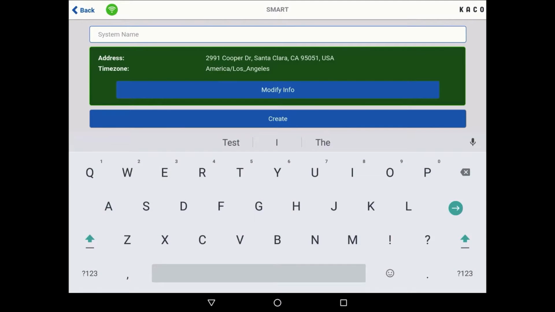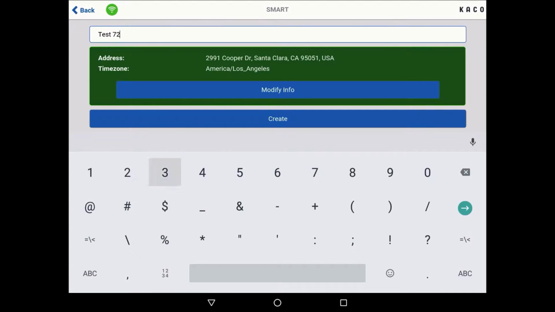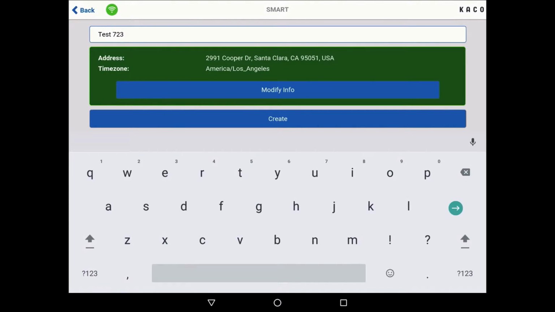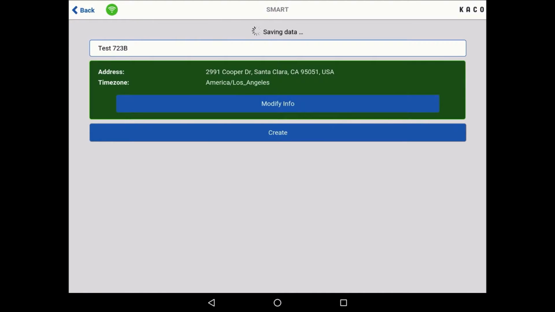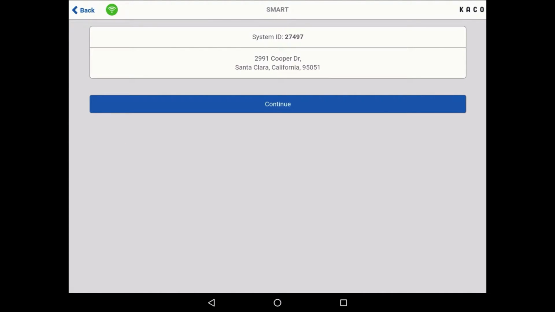On the next page, type in the name of your system. For this test, I'm calling my system Test 723B. Type that in and click on Create. This generates a system ID, and it's strongly recommended to store the system ID somewhere on paper or on your phone so you have a recollection of it if you want to come back to it later.